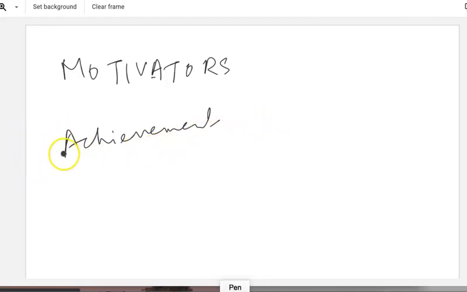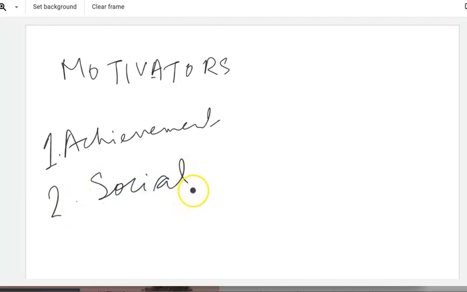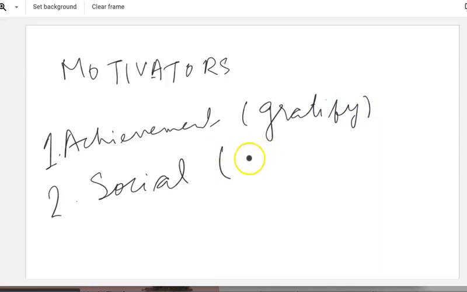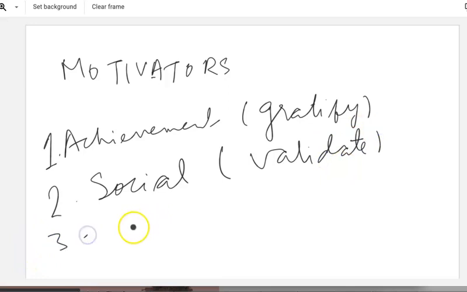So this is achievement, right? The second thing could be social. Things like competition and cooperation would come under the social part. So achievement can also be said as gratify, and social could be said as validate. And then you have something like narration, so some kind of action or some kind of surprise could be automatic, like all of a sudden a demon appears, right? Those are the kind of narration.